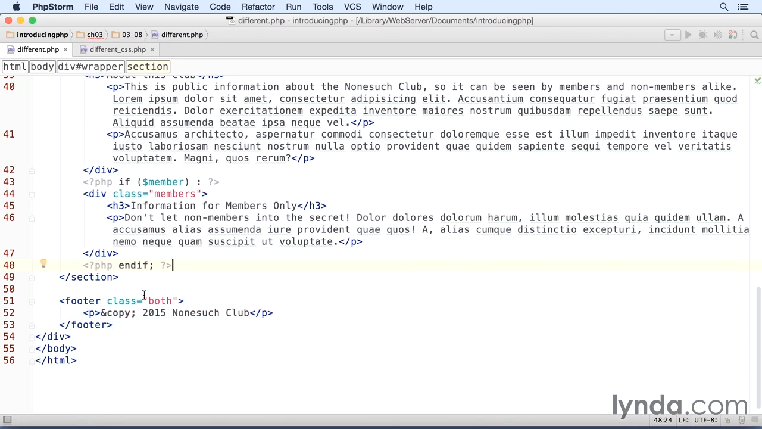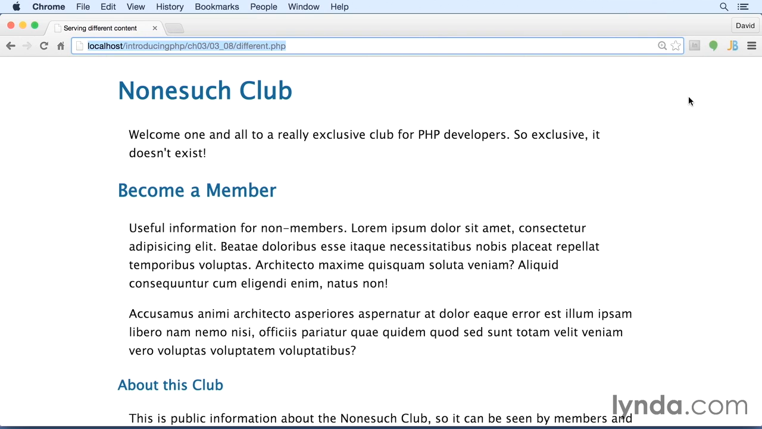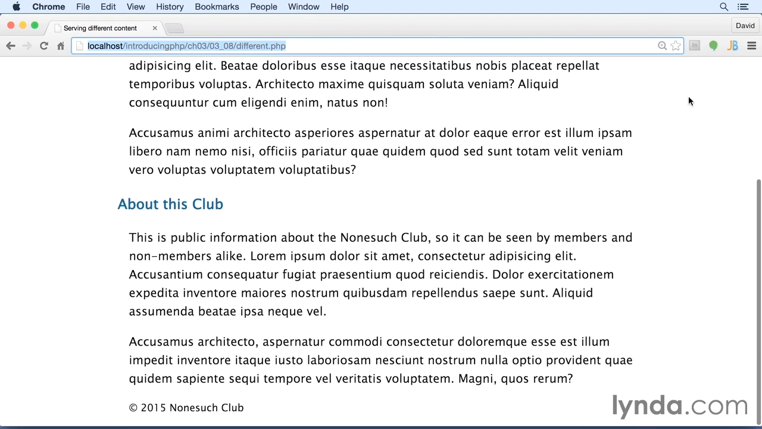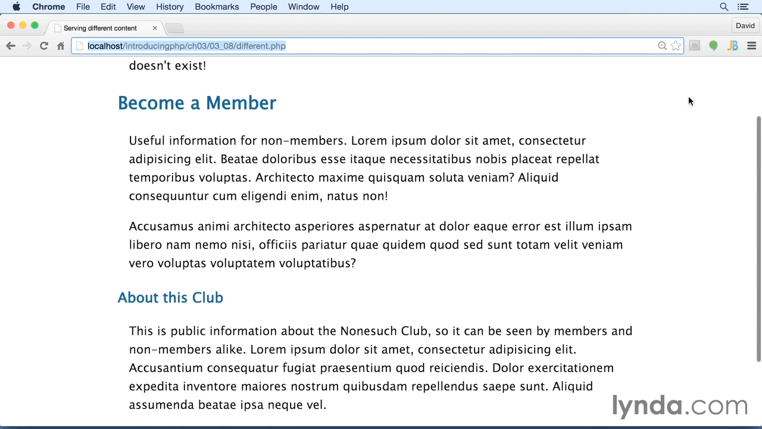The footer has the class of both, so we don't need to do anything there. So that is all the PHP code that we need. Let's just save that file and now view it in a browser. And this shows us the version for non-members. All of the background is white, so that has worked perfectly.